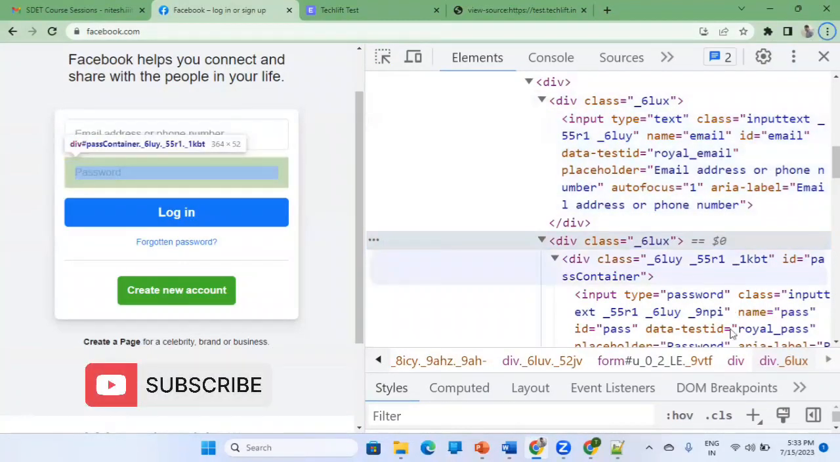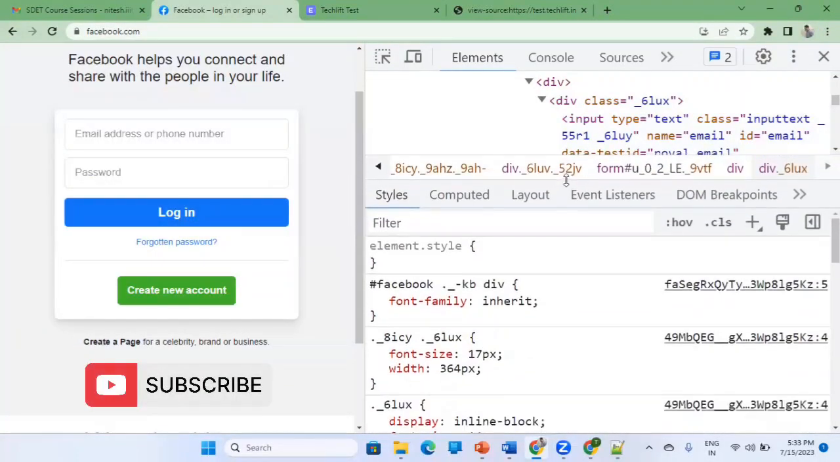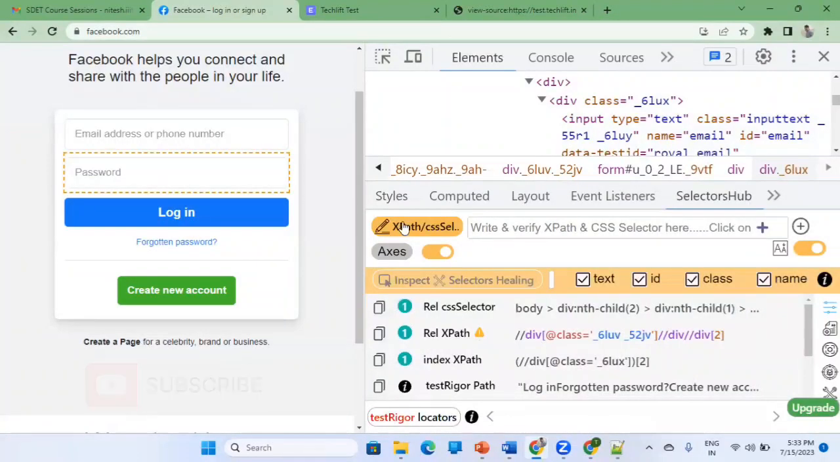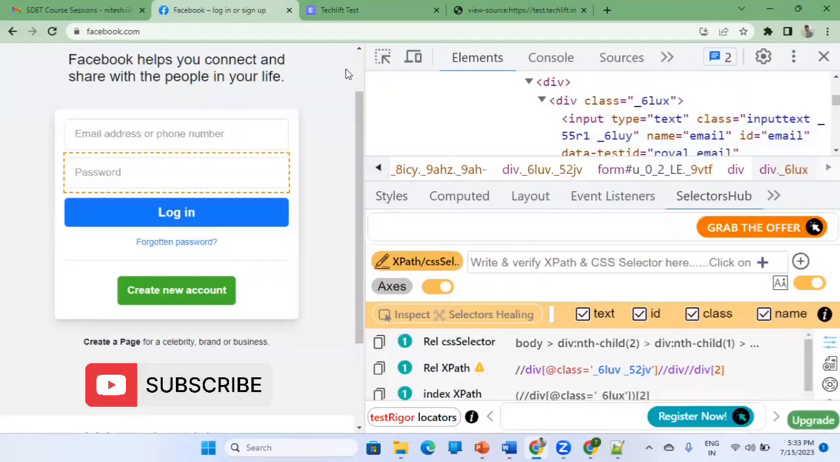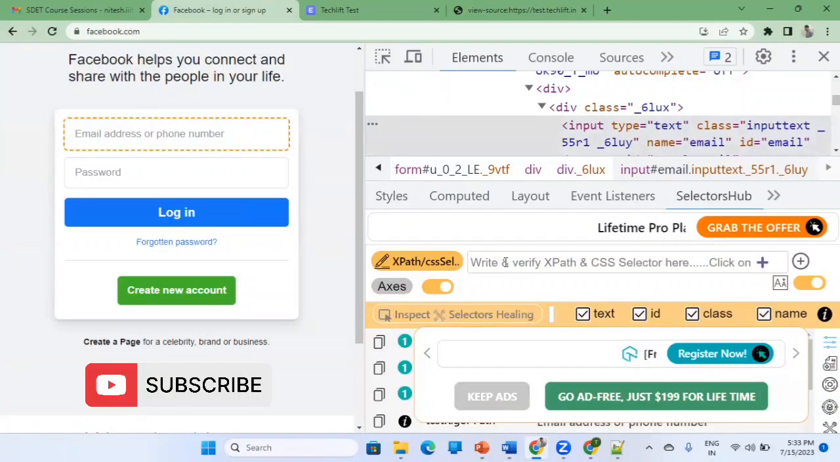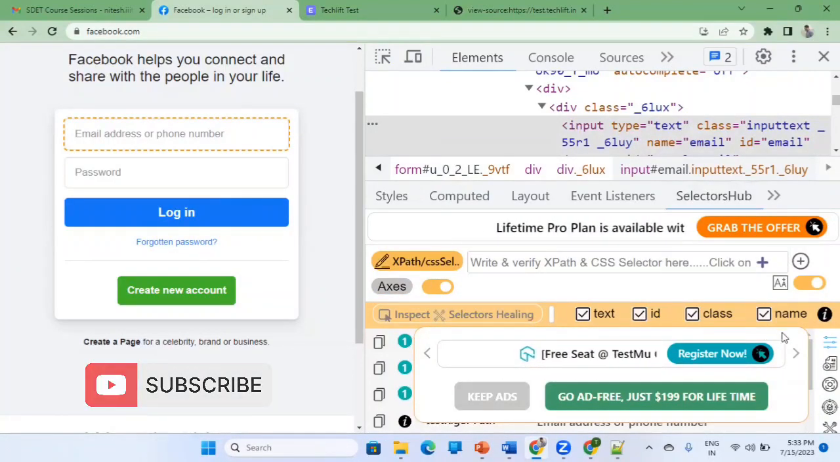So opening the same tool, let's try again, Selectors Hub. And I will first identify this one. Okay. So this can be identified. There are some things getting open. Let me go.